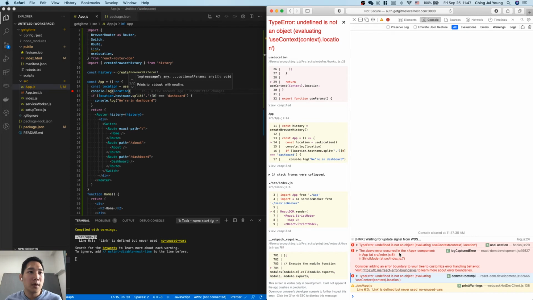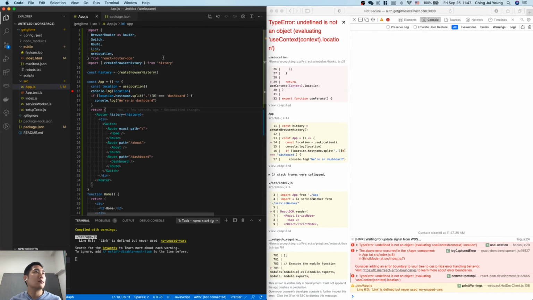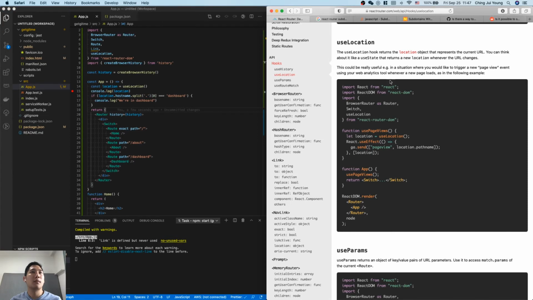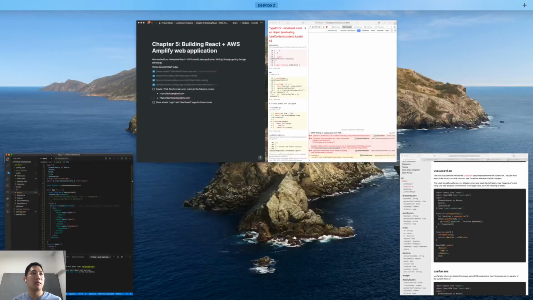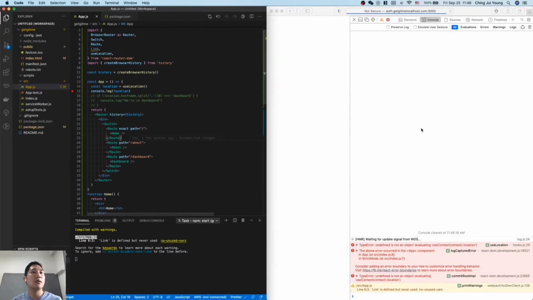What's happening here? Undefined is not an object. React DOM router useLocation. Okay. Function usePageViews. useLocation. Yes, I have the parentheses. Let location, useEffect, location.pathname. Maybe let's take that out for now. Does it help? No.